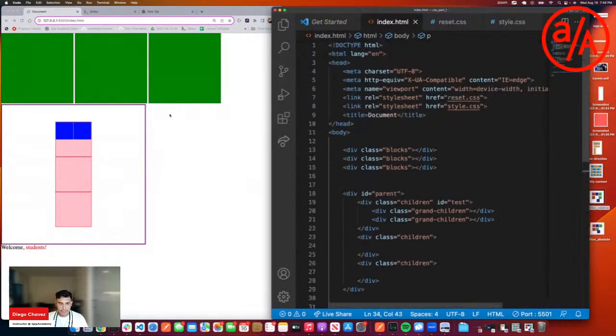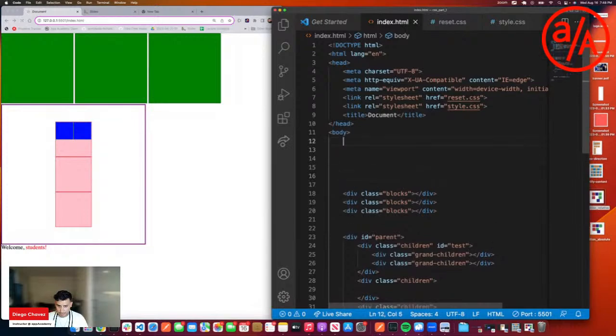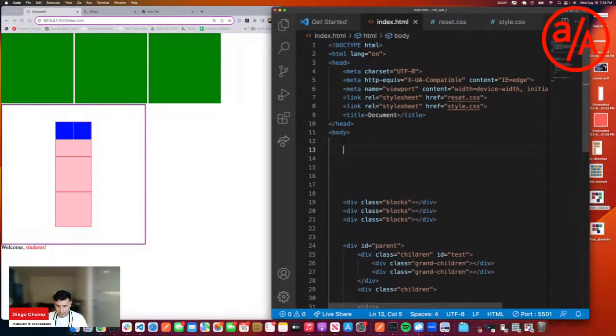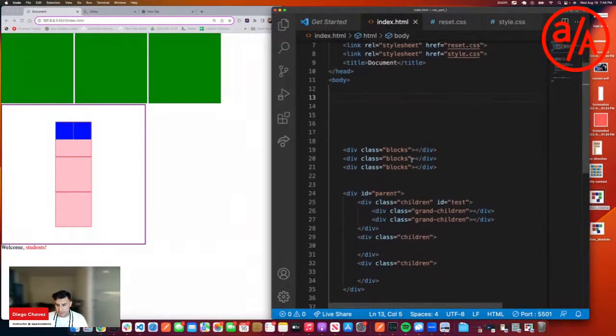Let me work actually up here. So I'm going to, well, I already have these blocks here. So let me go ahead and give this block an ID just so I can select it a little bit more specifically. And I'll call this my ghost.